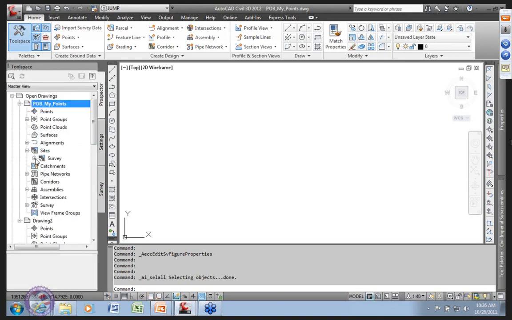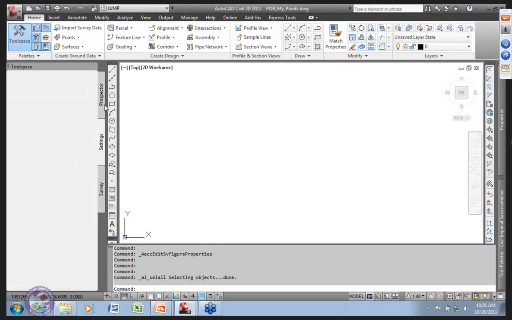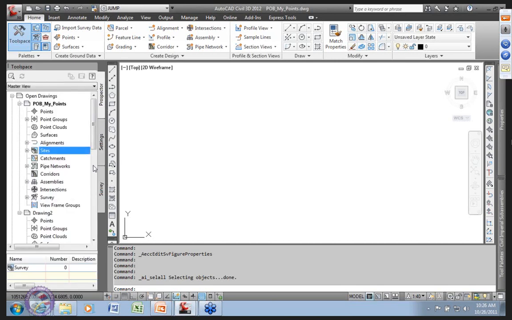If we go to the site collection, go to survey, there are no parcels, there is nothing here, and you have no way to really erase them without ruining your drawing. So, little word of warning. Okay, so where were we?